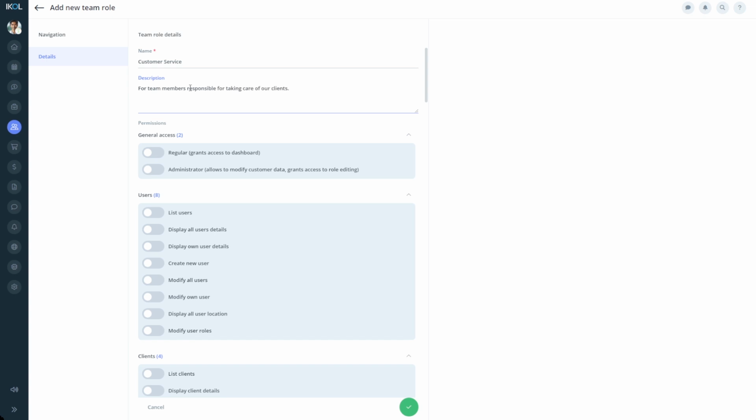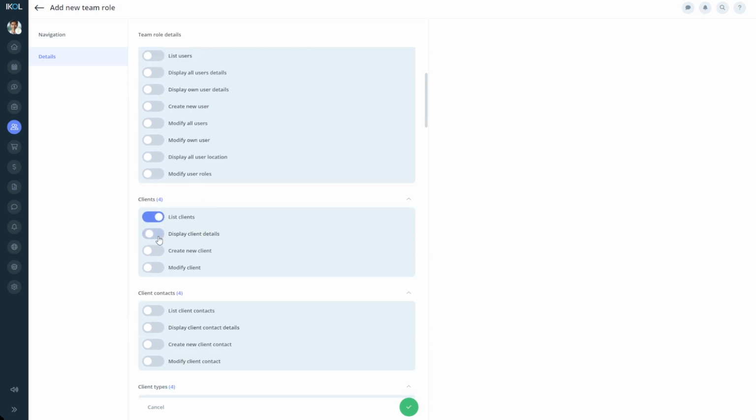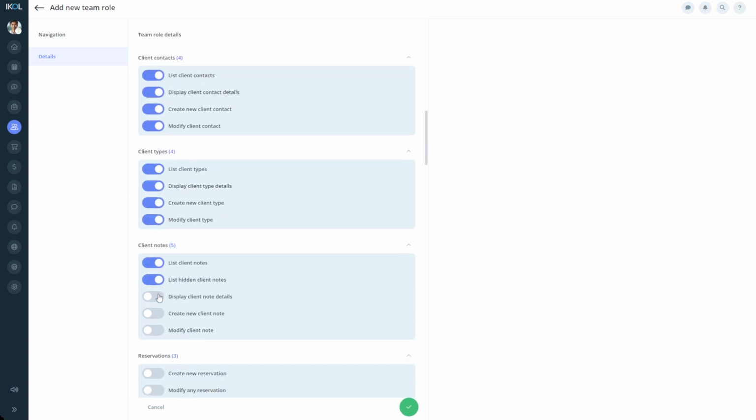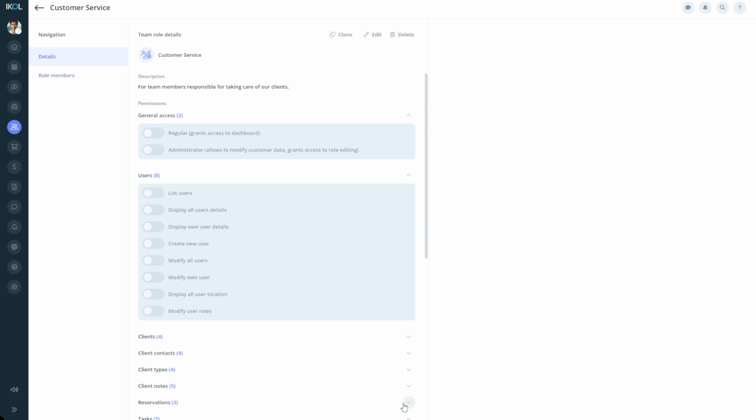As you can see, there are many permissions available. We recommend taking the time to determine which permissions are needed for your newly created role. For this tutorial, we are going to select all of the permissions from Clients, Client Contacts, Client Types, and Client Notes, and click the Save button.